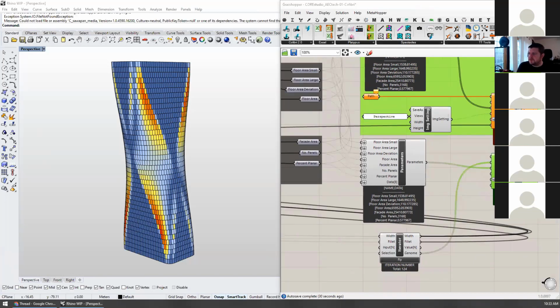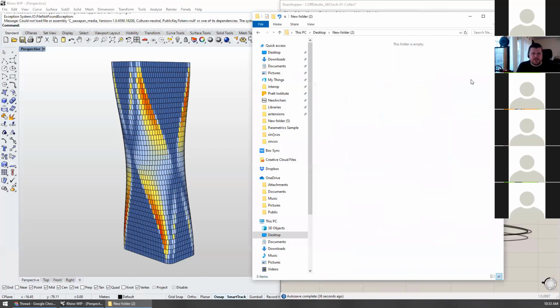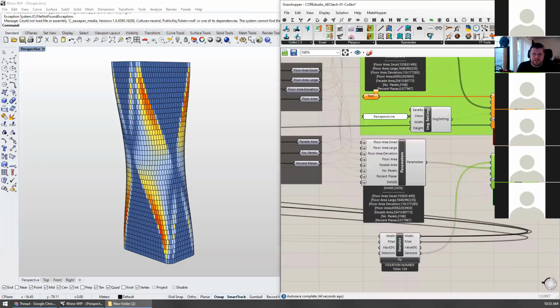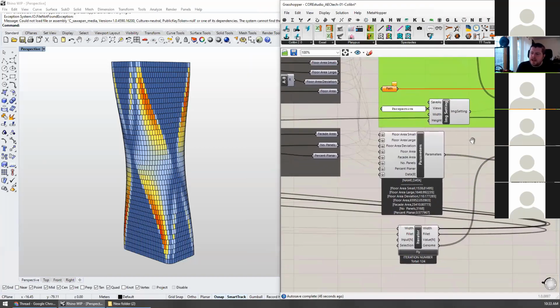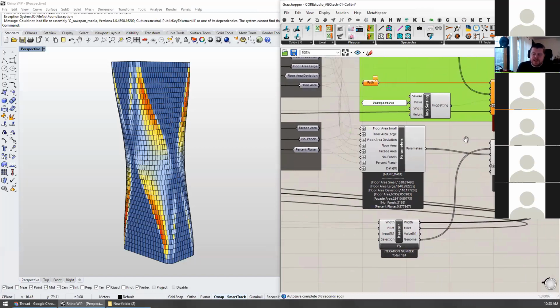Just do that momentarily. And I'm going to do what I always do in these workshops, which is just create a random folder called new folder 2. And I'm going to copy the address to that folder. And I have two options for how I want to bring this in to Grasshopper.